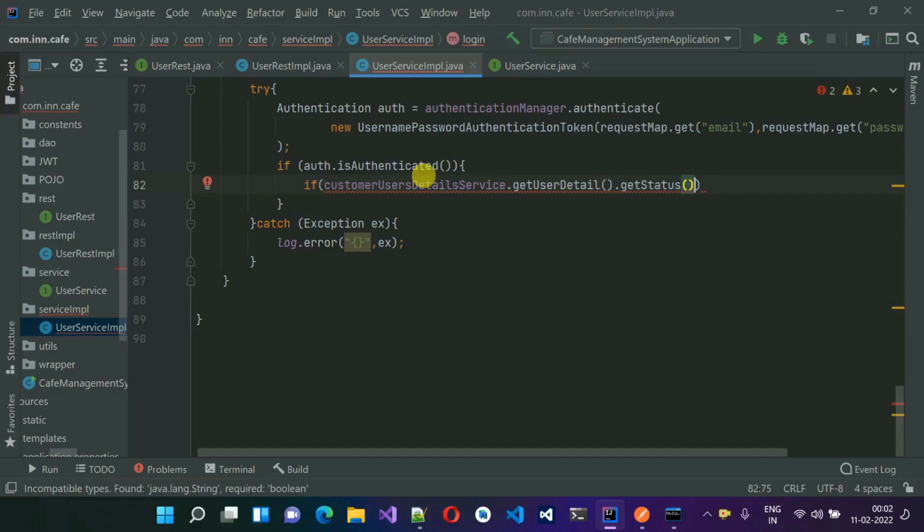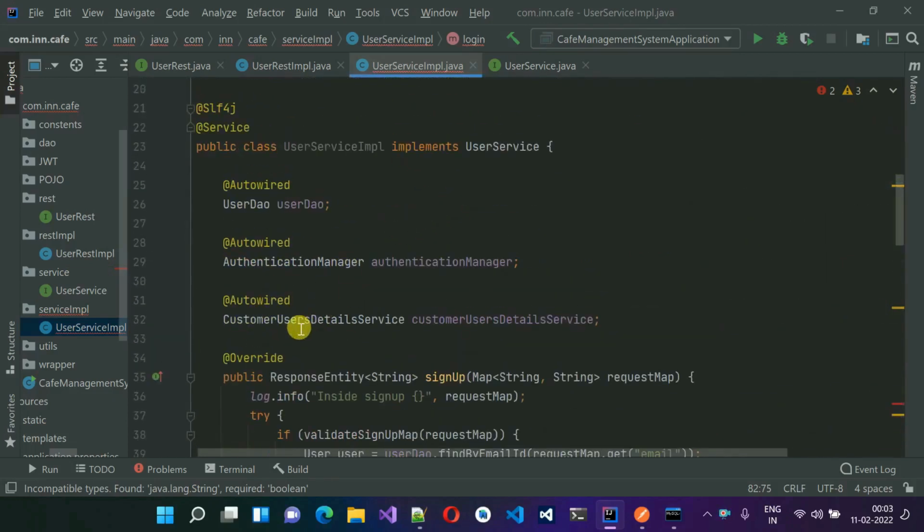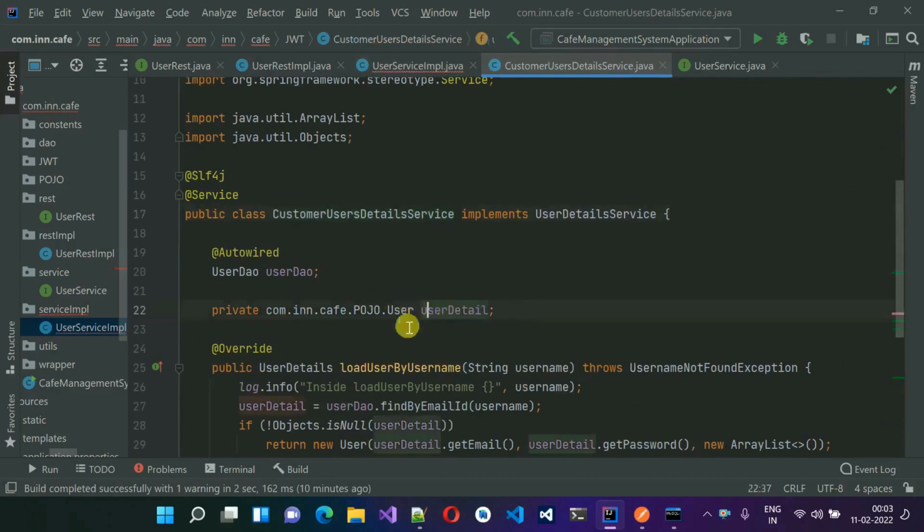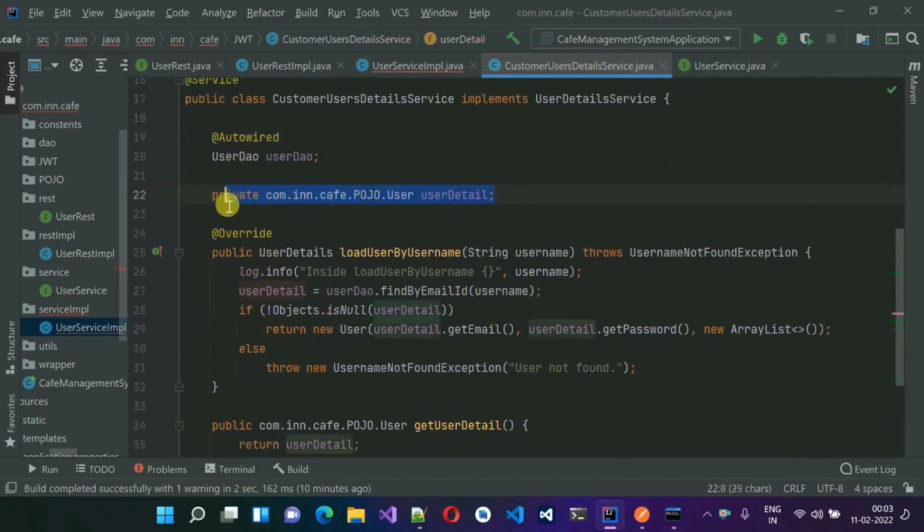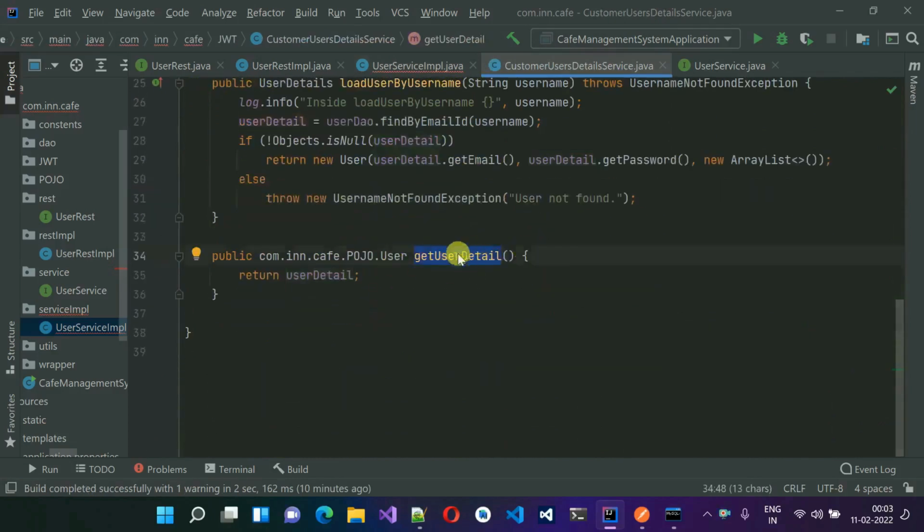In the quick overview video, I showed you that whenever a new user signs up, first the admin needs to approve it, and after that the user can actually log in and do other stuff. So at the login, I'm not going to return the token if that user is disabled. That's why I've created the customer user detail bean. If I move back over here and go inside this one, here we have the complete user detail, which we have fetched from the database, and we created one method while developing it, get user detail.